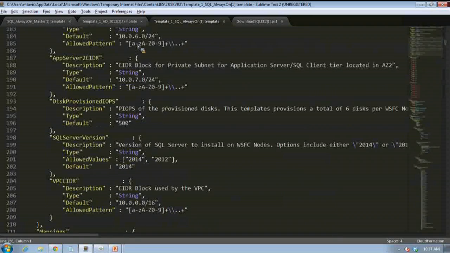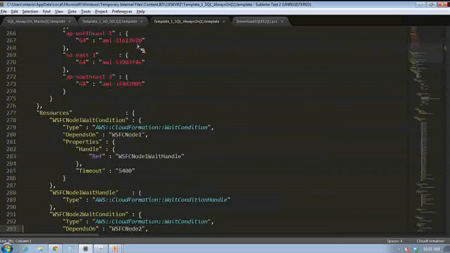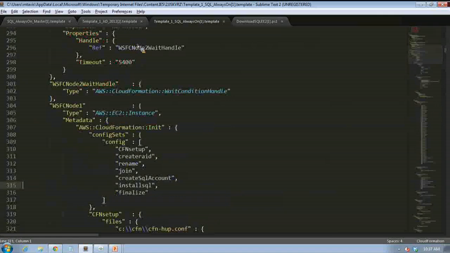And then resources that are created, you can see it creates node 1. This is the first node of the Windows Server failover cluster, which is an instance type. It leverages the CloudFormation init section, which allows you to define a series of bootstrapping steps. You can see that it does a CloudFormation setup. It creates the RAID for you, which is the storage we talked about. It renames the node. It joins the domain. It creates the SQL accounts. It installs SQL. And then it finalizes the entire installation. So these are all steps that are part of this.